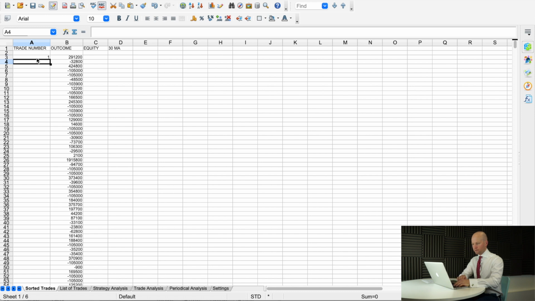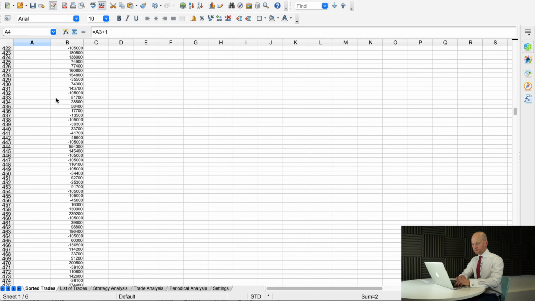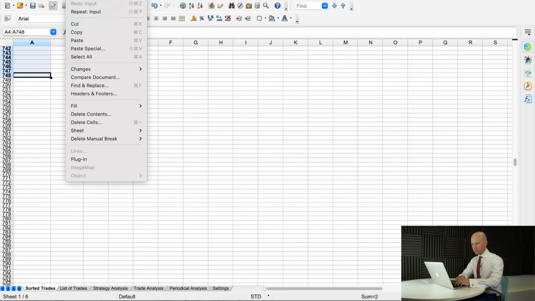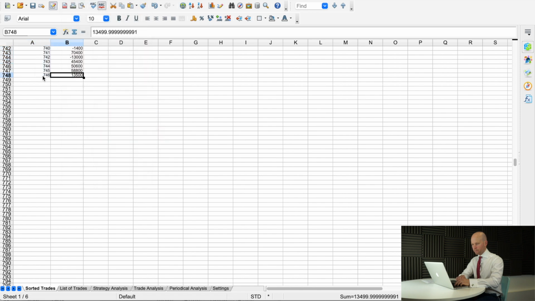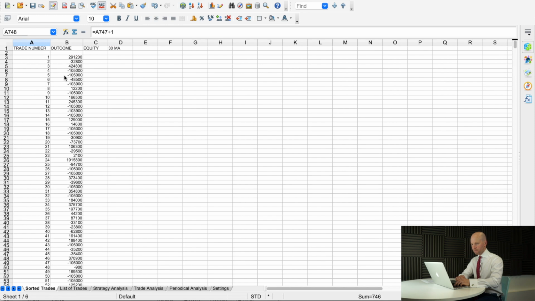Trade number 1 equals this cell plus 1. And now we just need to fill down to give us the trade numbers for all of the trades. So edit up the top, fill, down. Now we've got our 746 trades.